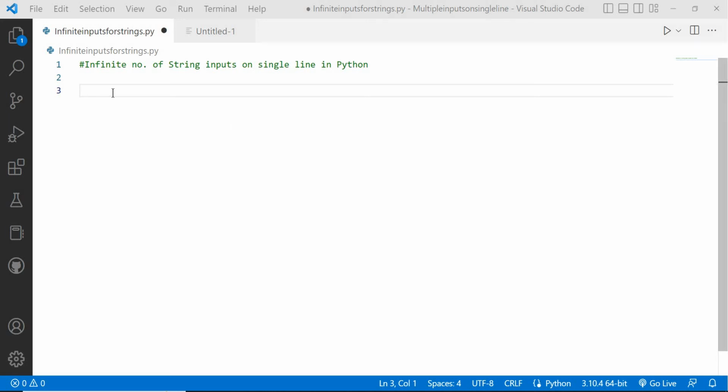Hello friends, today we will learn how to take infinite number of strings input on single line in Python. So let's start. Here I will use split and list function to take infinite number of string inputs.